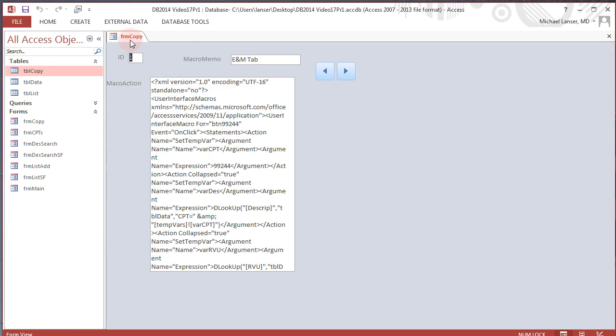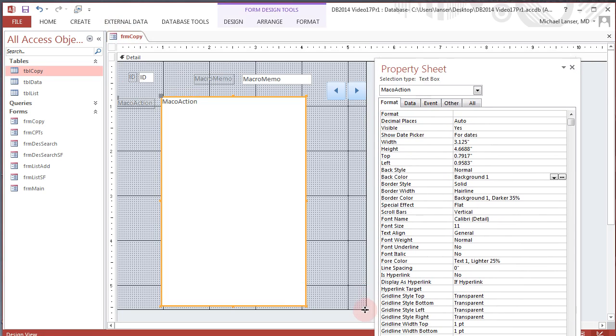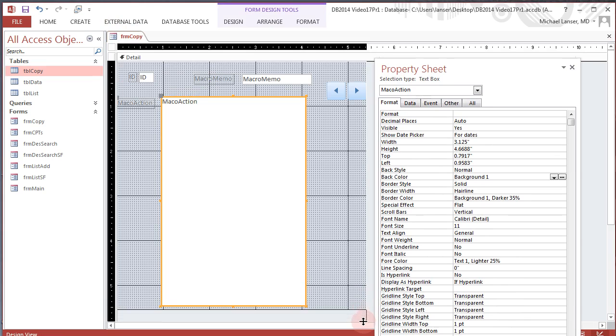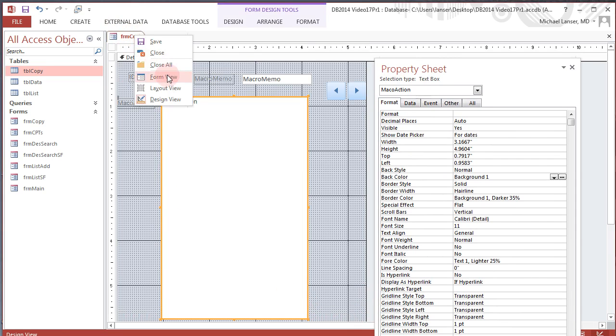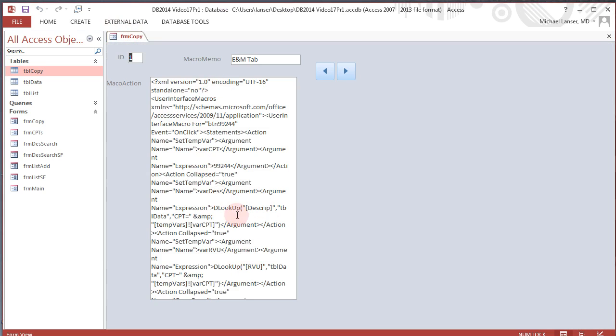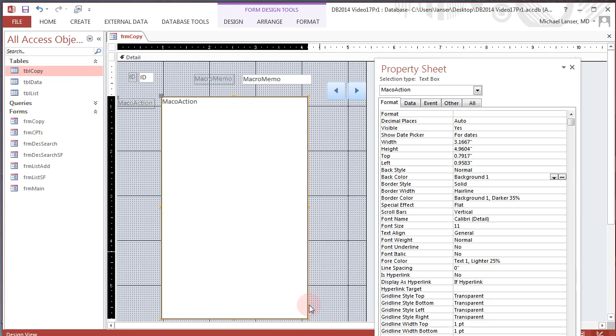Form view. Even bigger. Property sheet up. That should be big enough. And it isn't. Okay, we'll make it wider. Design view. Click on this button.